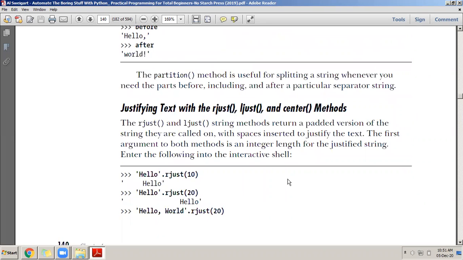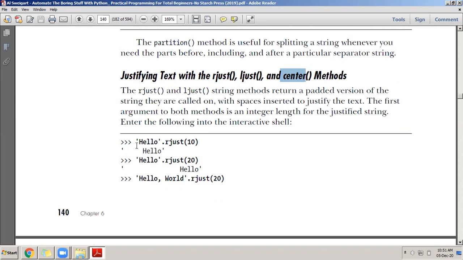Okay. Now after this, we have the right justify, left justify and center methods: rjust, ljust, and center. Why do we use these? We use them for justifying. How to use this is like this. I have some string here, and I invoke this method rjust and I pass 10 to it. What is this 10? I'm telling it to please construct a new string containing 10 elements which should contain hello, and this is rjust.